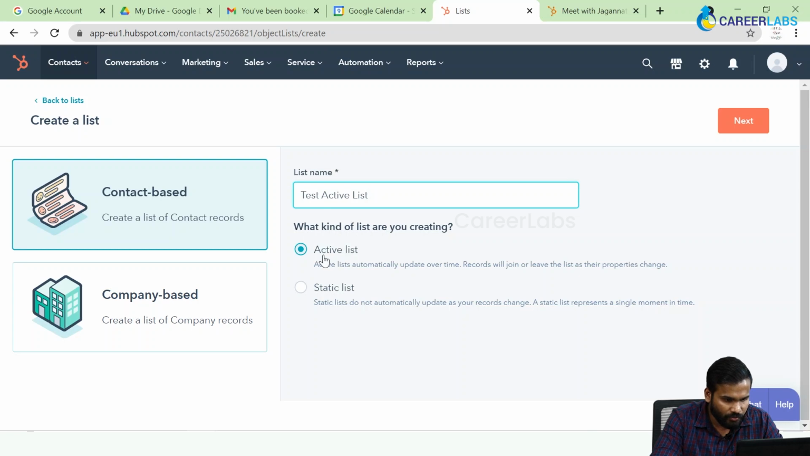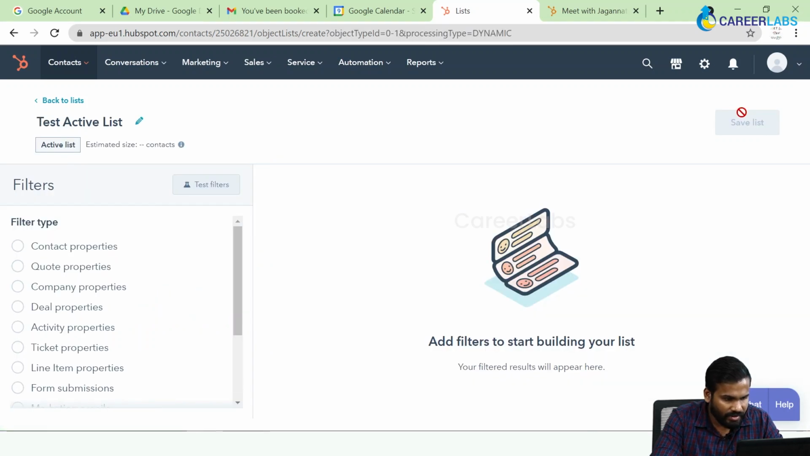So I choose active list over here. I provide the list name as test active list. I click on next. All right, so here you can see that unless I provide those conditions or unless I provide those filters, I can't even save this list or I can't basically create this list successfully.